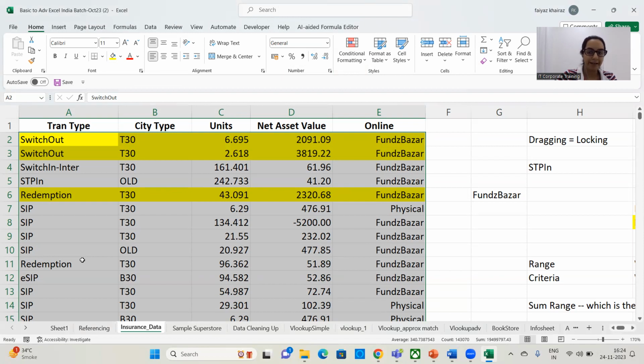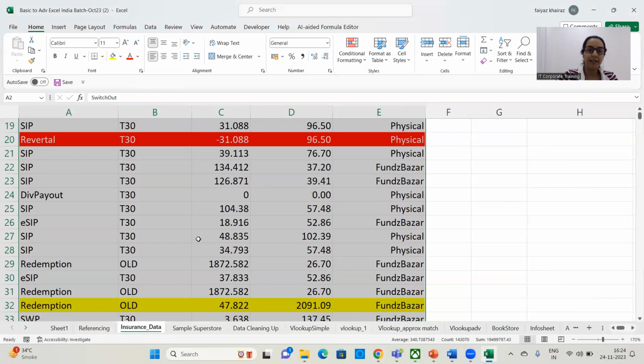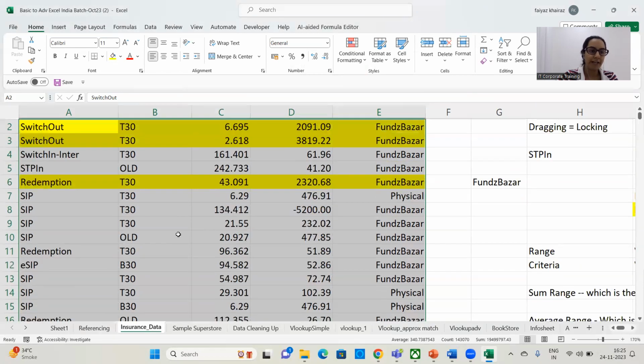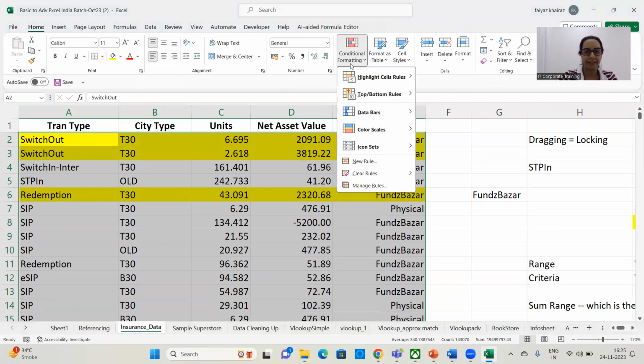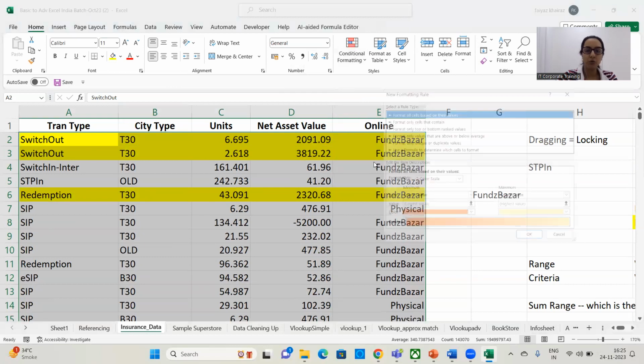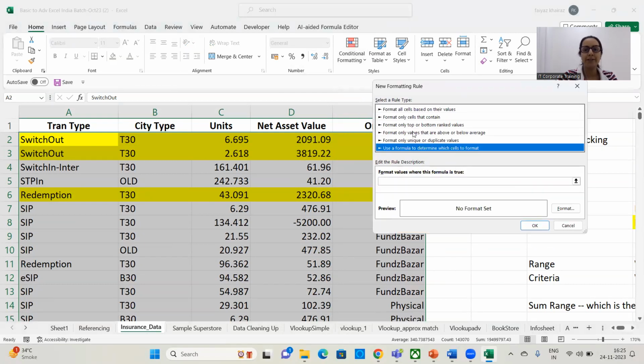This is conditional formatting using a criteria or a condition where you're typing in the formula. Let us apply one more where we want to highlight all of them which are SIP. We want to highlight SIP full row. So select the data, go to conditional formatting. New rule, use formulae to determine which cells to format.